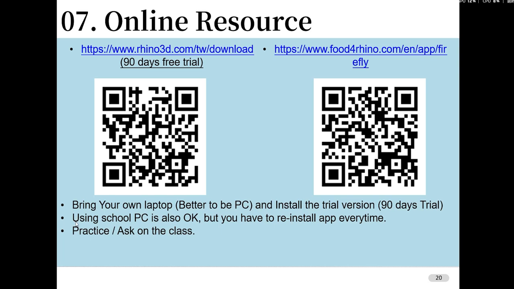It is okay to use the school PC in this classroom, but you have to reinstall the app every time because for the school PCs, we have a restore setting for every computer. So it will be a little bit problematic.